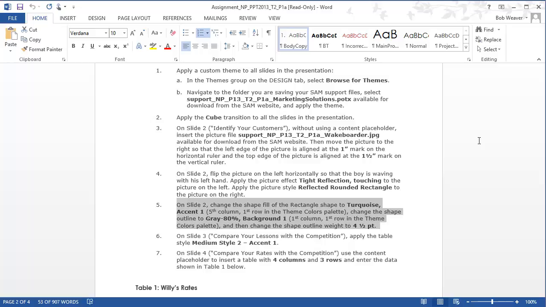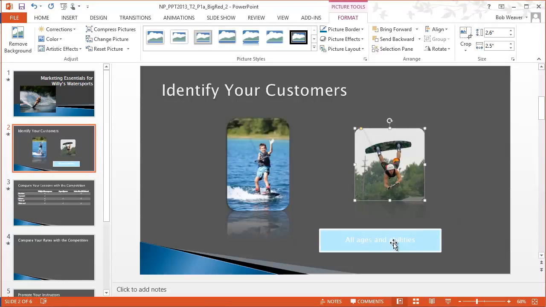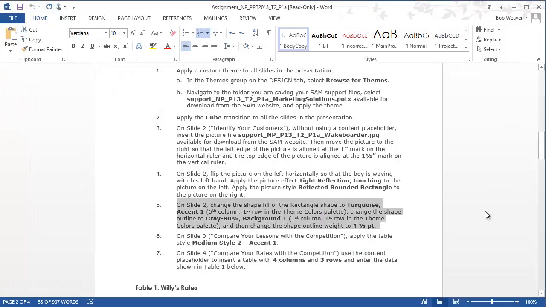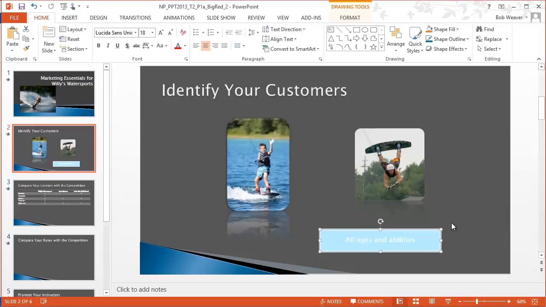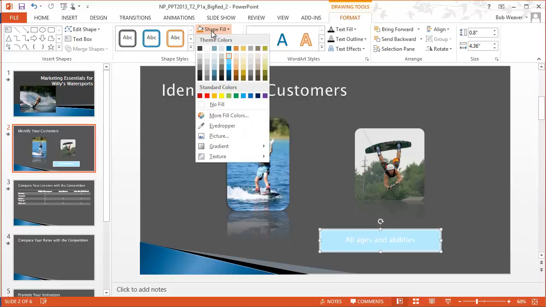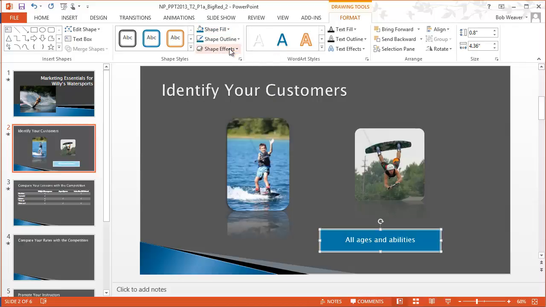And then change the shape outline to be background 1, which is gray 80%. Okay, so first, let's select the rectangle shape and apply turquoise accent 1 as the shape fill. The shape fill is here, and I want to apply turquoise accent 1. We currently have selected turquoise accent 1 with a lighter 80%. We want just turquoise accent 1, which is at the very top here.